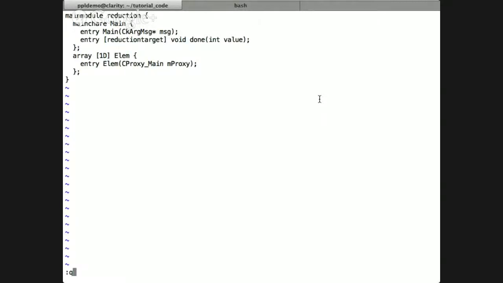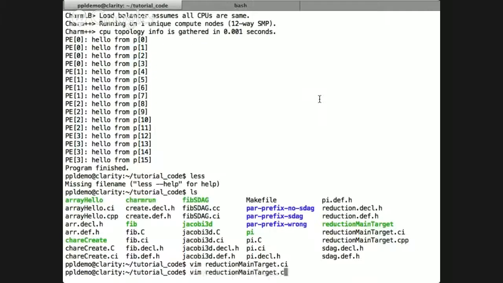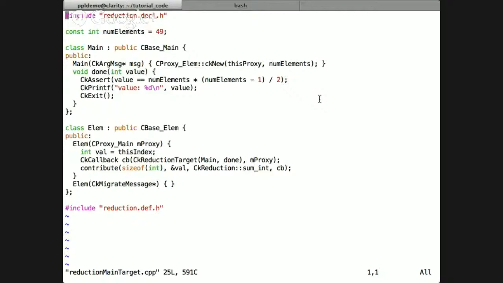So again, here we have the CI file for this reduction, which we've looked at before. And then if we look at the CPP file, we have our creation of the array where we say the arguments and then how many elements are in the array. That's the correct ordering.